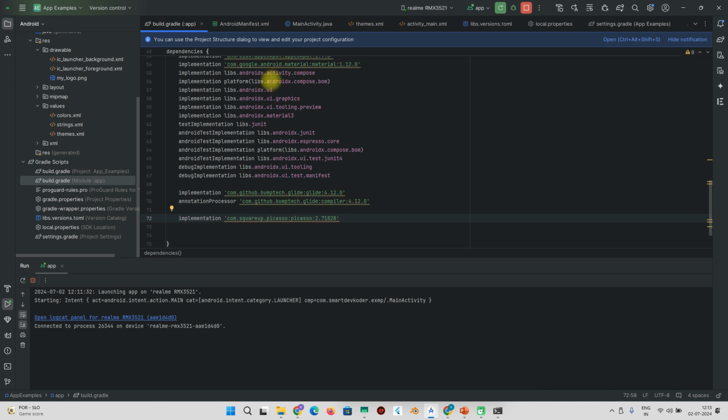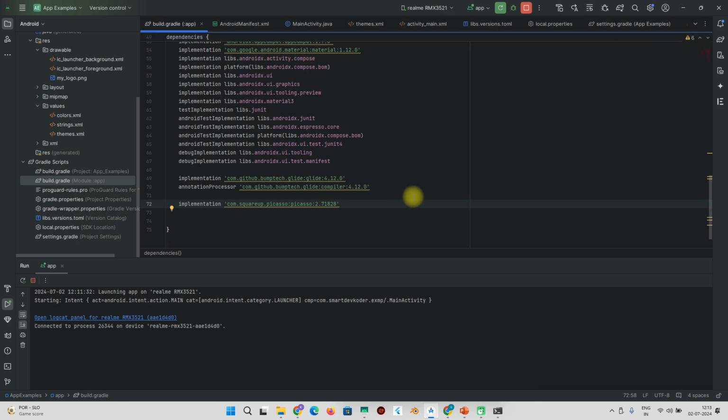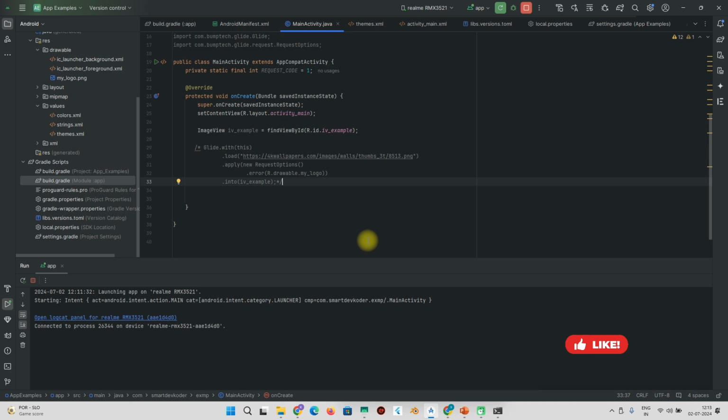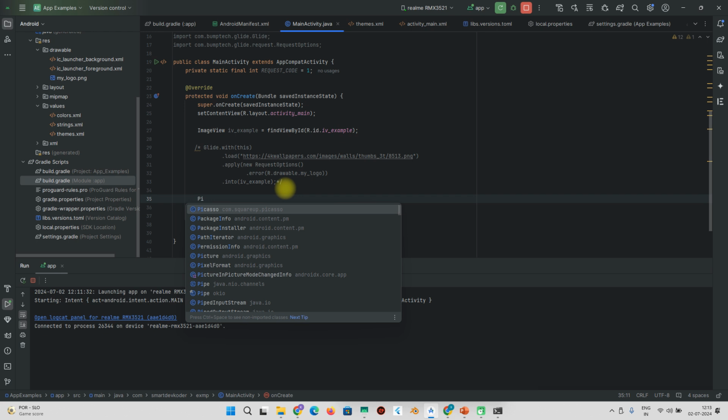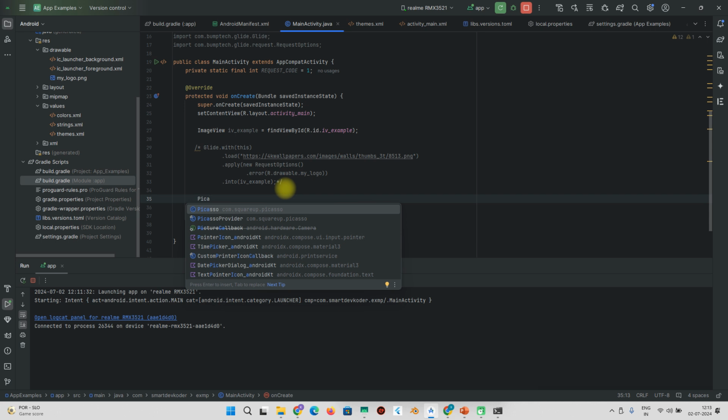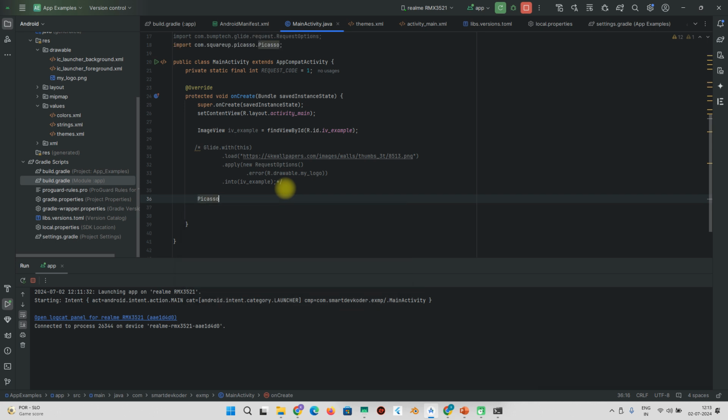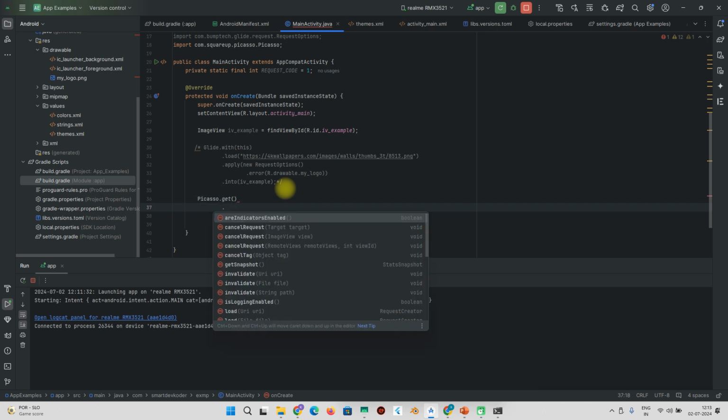Okay, so now our project has synced successfully. Now again we will go to MainActivity. We already declared a variable for our image view. Okay, now what we have to do is the same thing as we did with Glide, that is, we have to initiate Picasso. There we used with; in Picasso we use get. Okay, then dot load.